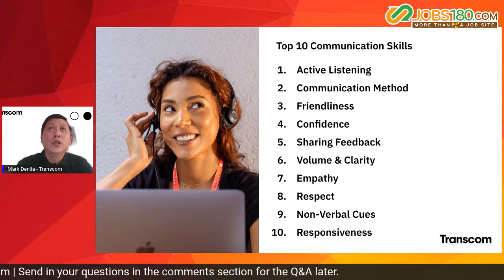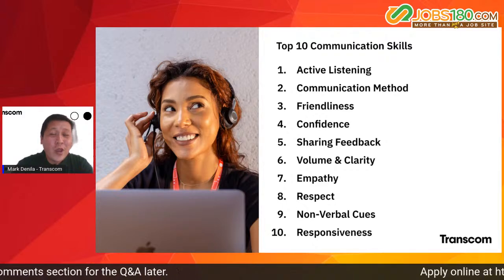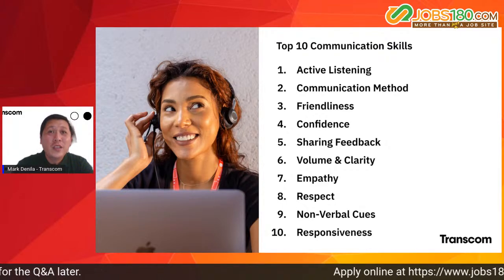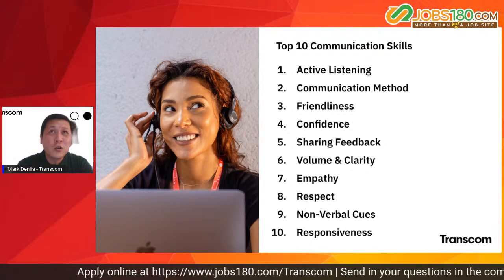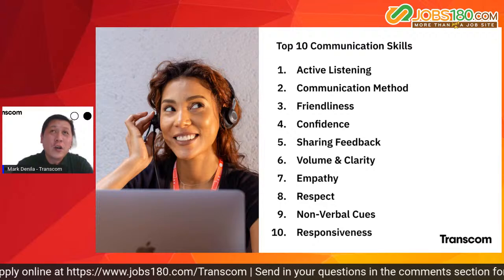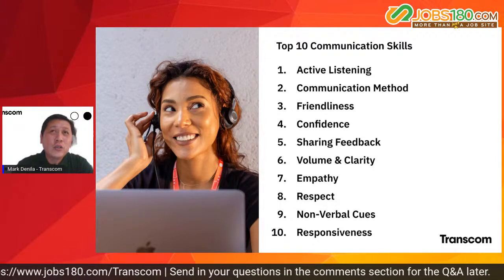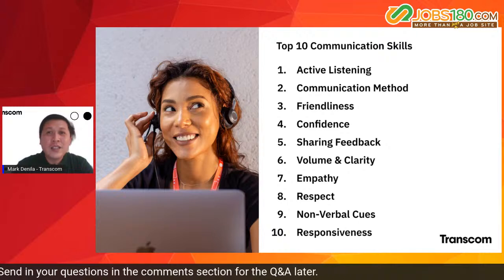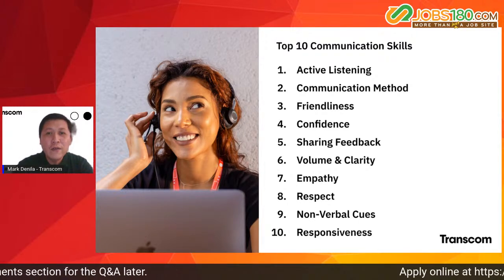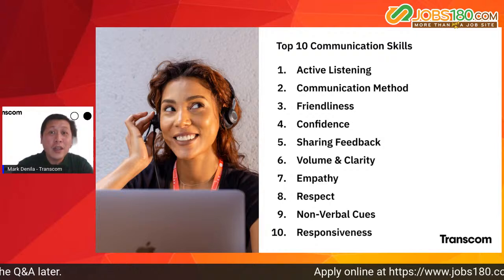Nonverbal cues. These are expressions that we make when we are communicating with people. So we need to notice what our tendencies are, right? Let's say if we are anxious or scared, some people will tend to shake their knees, right? So we need to notice these tendencies that we have, and we need to control them as well.